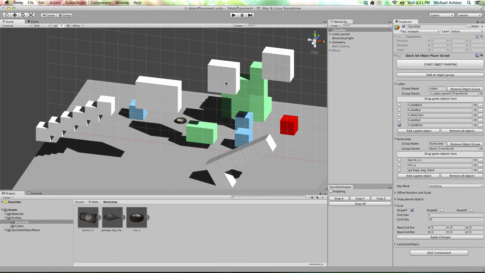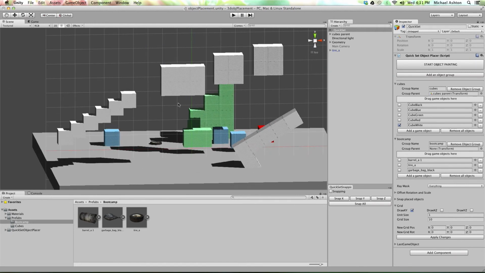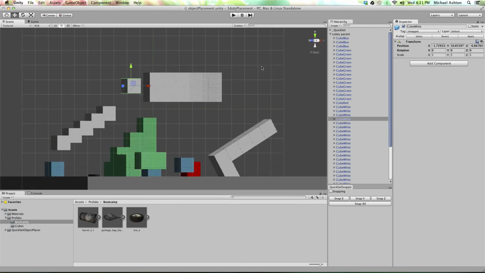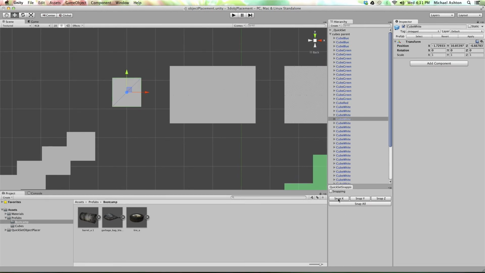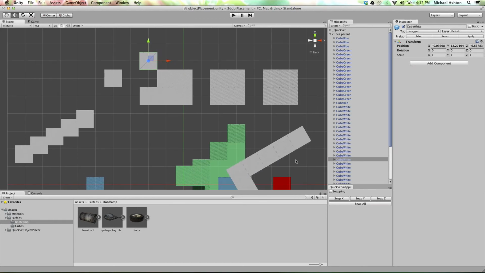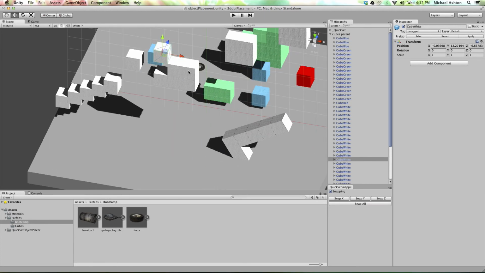So let's pick a game object here. Let's move it. Now I can hit snap X, it will snap its X coordinate, snap Y, it will snap its Y. I can hit snap all, and all get snapped. And if I turn on snapping, any game object that I drag in this scene will automatically be snapped to the grid. So let's do that. I'll just grab this guy. As I move him around, you can see he's jumping to the grid.